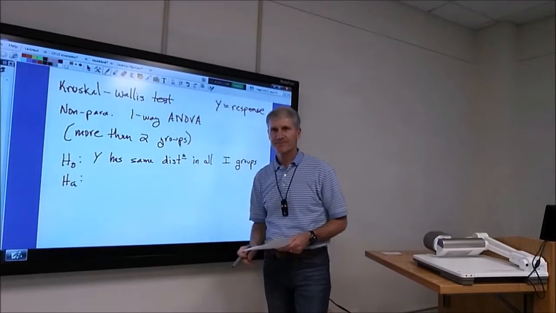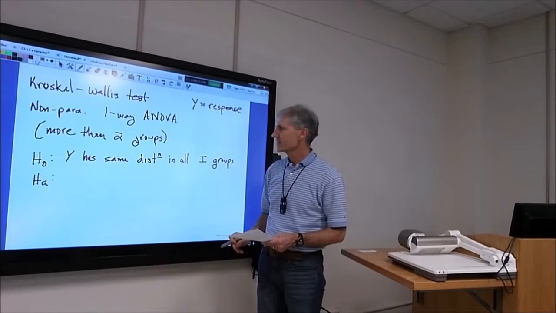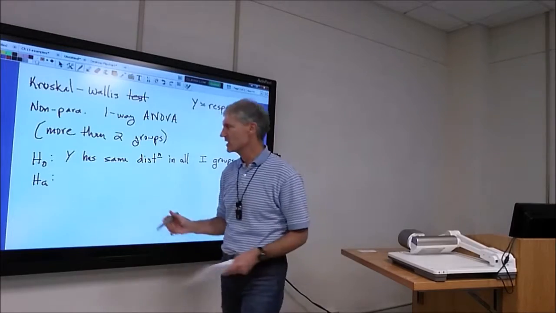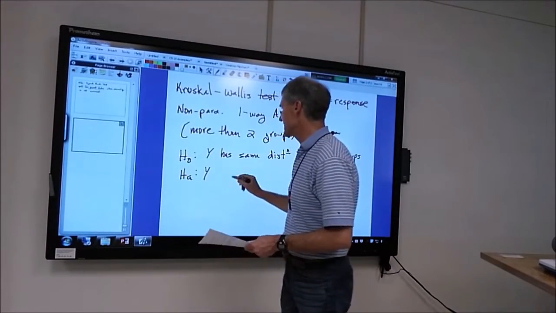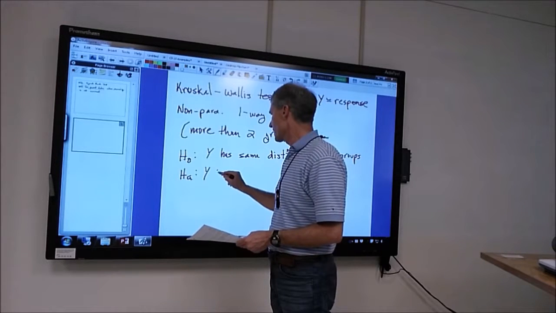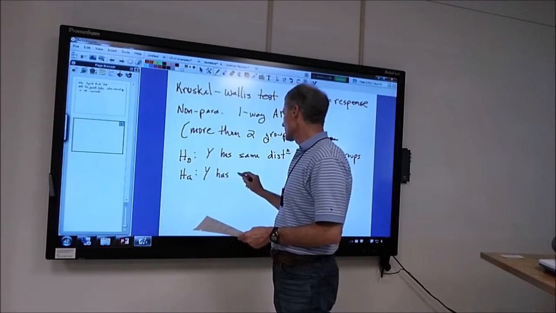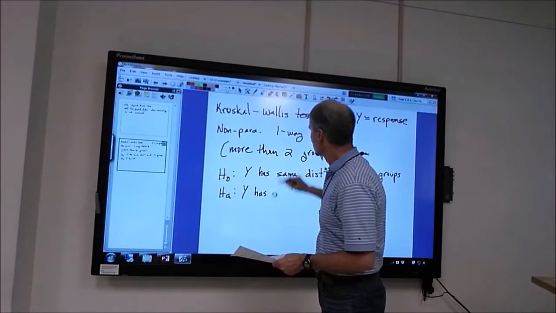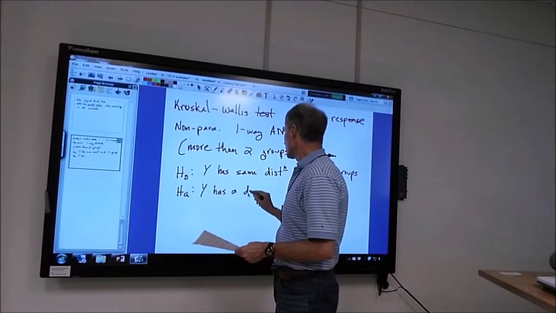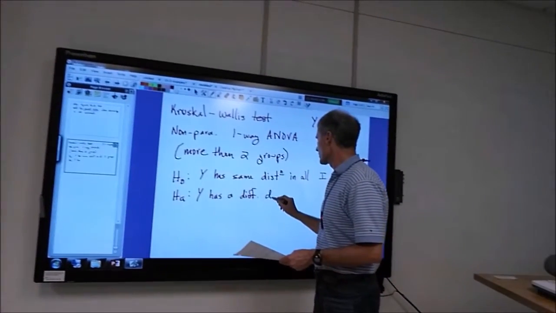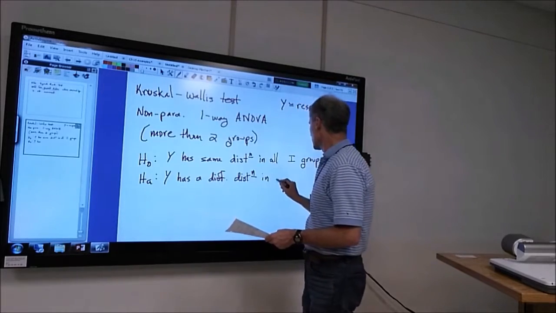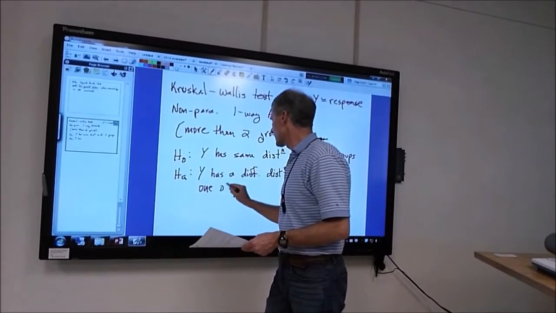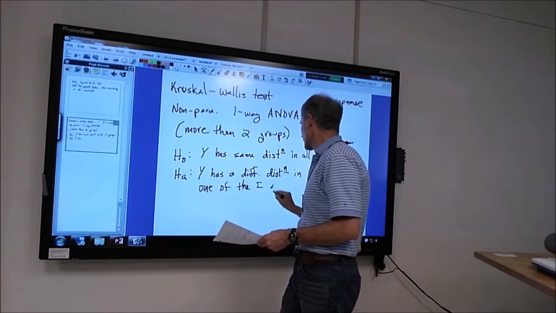So guess what the alternative is? The distribution is not the same in all I groups. So at least one of the groups has a different distribution. Typically, it's the center of that distribution that we're detecting to be different. Y has a different distribution in at least one of the I groups.